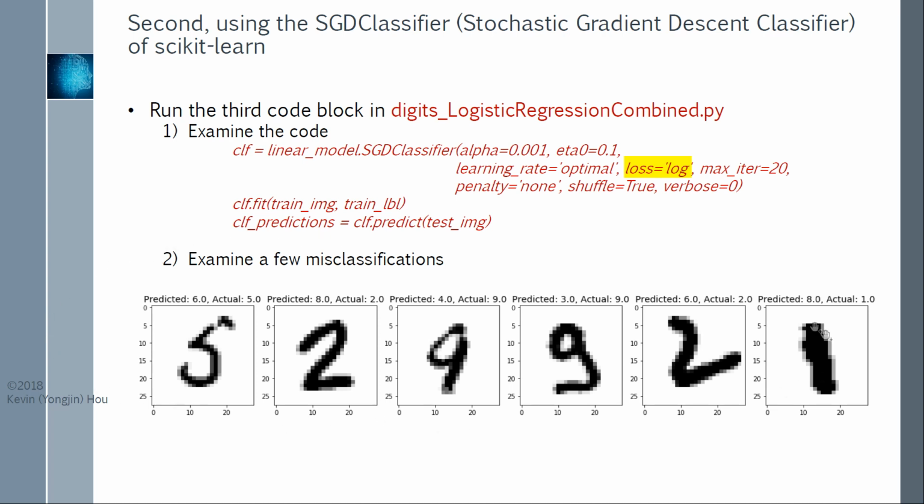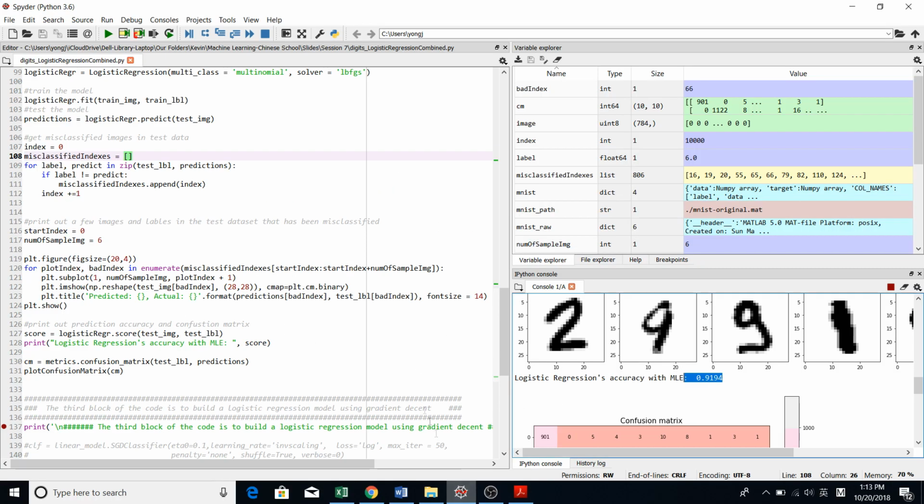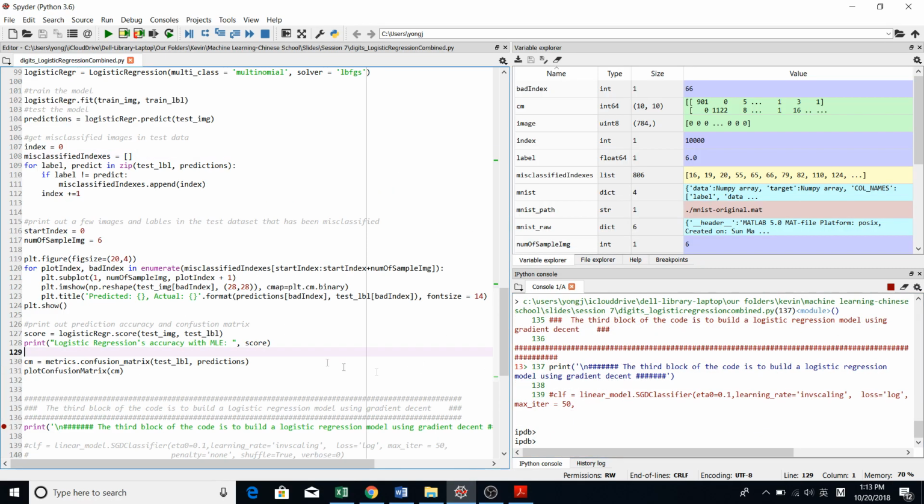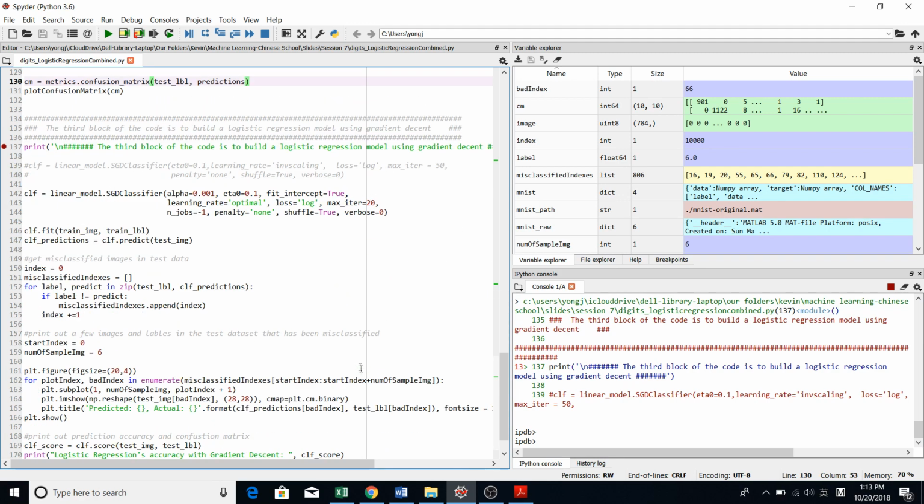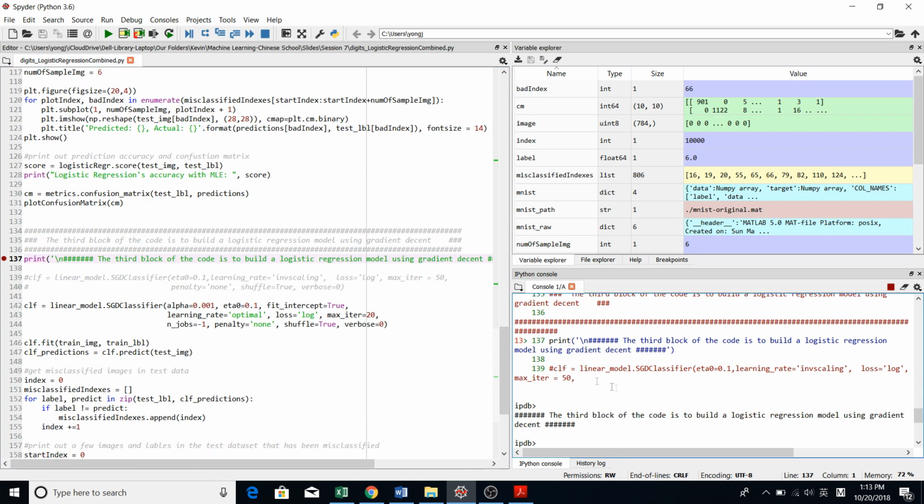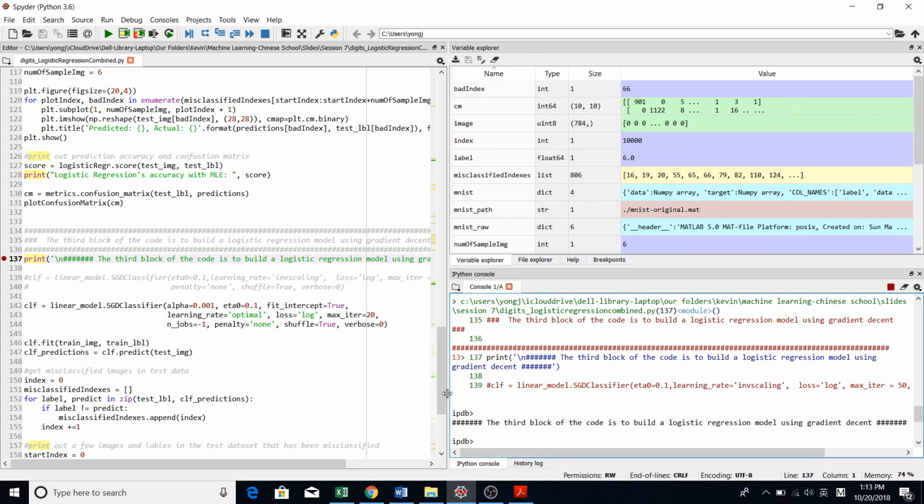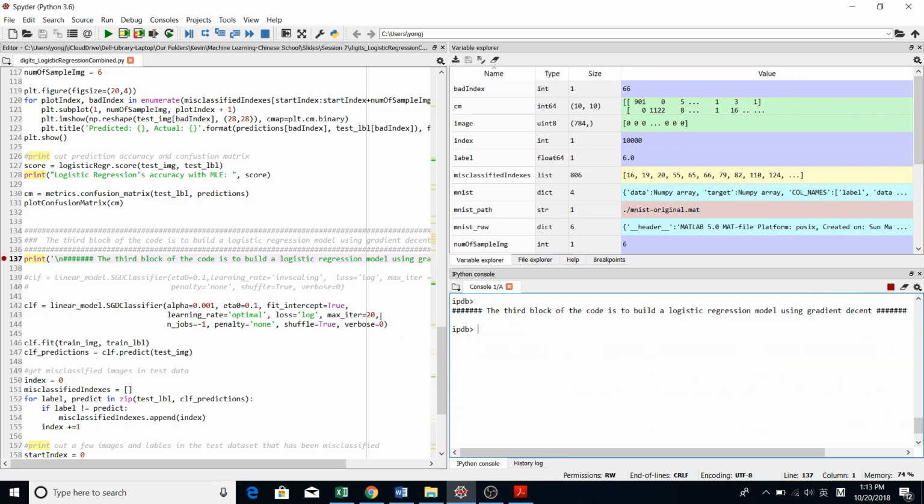Here again, there are a few images that we misclassified with this second approach. Now, let's go back to the code and continue to run the last block of code, to get the SGD classifier working. The third block has been triggered, and it's going to take a little bit of time to run through. Let's just wait patiently.